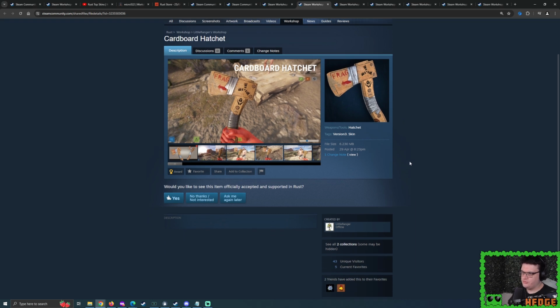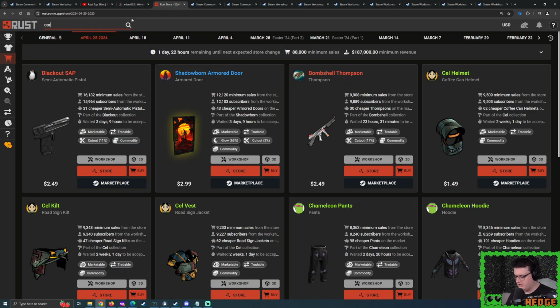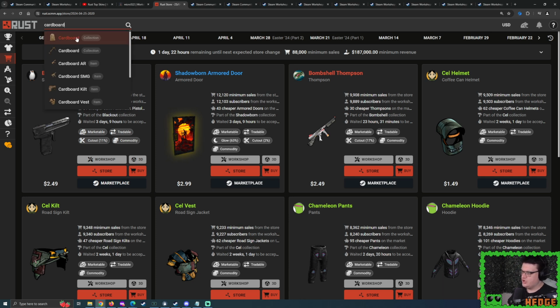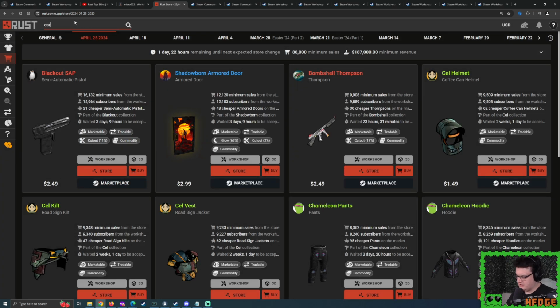Right, cardboard. I believe this is actually a continuation. It's weird though, because there's like 3 different cardboard collections, and I've got to try and figure out which one's the right one. So, cardboard. Okay, which one is Little Rangers? Because that's Mishka's, right? And then we have... what's the second one?